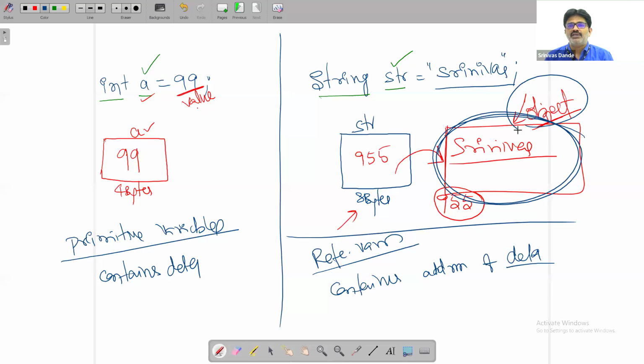So I hope the difference between primitive variables and reference variables is clear. 4 points. Number 1, variables declared with a primitive data type are called primitive variables, whereas variables declared with user-defined types are called reference variables. One difference. Second, in the case of primitive variables, memory allocation depends on the data type, whereas in the case of reference variables, always 8 bytes of memory will be allocated.